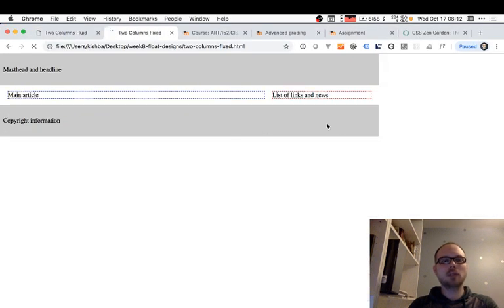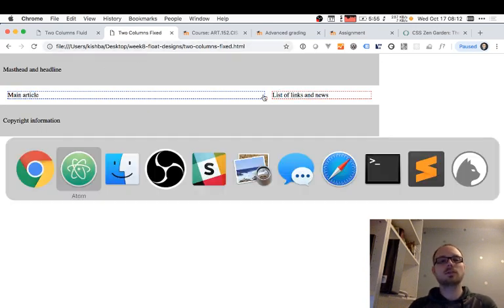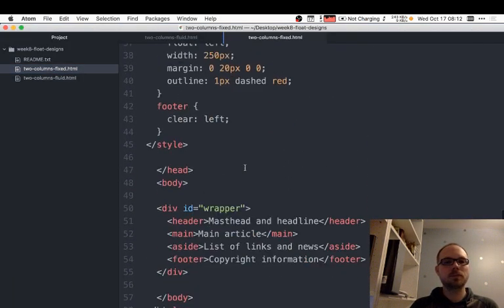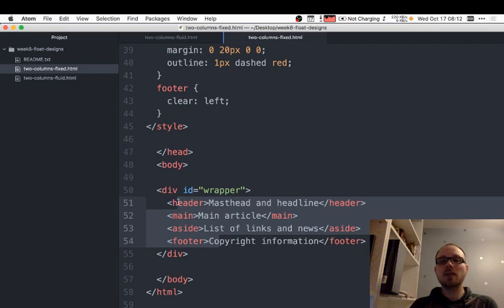Let me pull that up. So you'll see that at first it kind of stops suddenly right here, but there are 2 columns still. There's the main article and the list of links. Let me pull up that HTML. The HTML is exactly the same. In the middle, there is one addition.